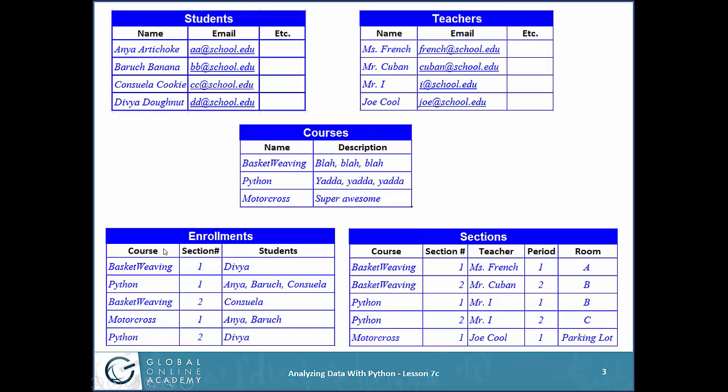Well, maybe with enrollments. In basket weaving section 1, Divya is enrolled. In Python section 1, Anya, Baruch, and Consuela are enrolled. In basket weaving section 2, just Consuela. In motocross section 1, Anya and Baruch. In Python section 2, just Divya. Now, this might be how the data is stored in a relational database, and it's a nice way to store the data.